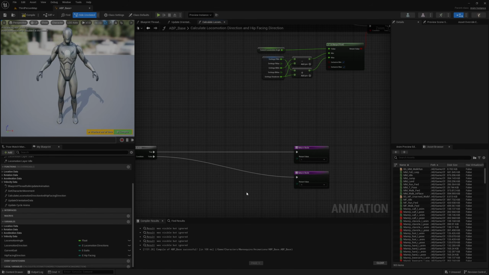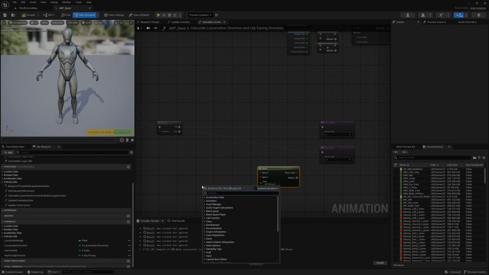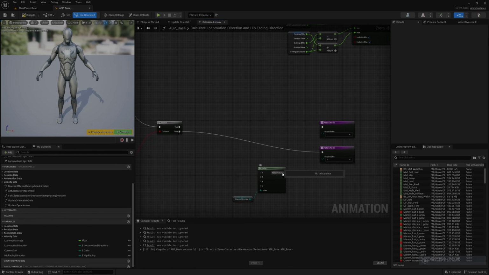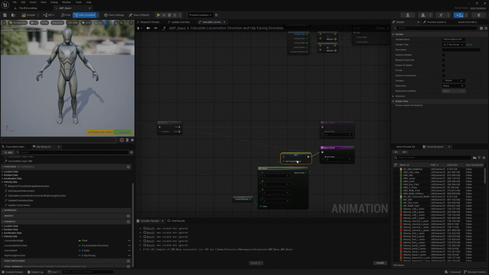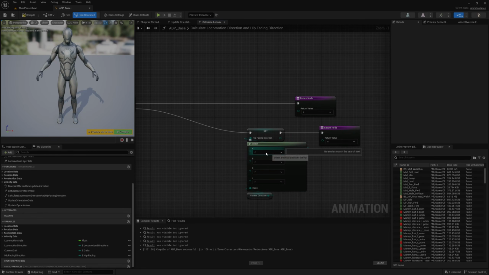I'll go ahead and get a select node, and I'll get our current direction input for this function. I will plug it into the select node and take the return value and use it to set our hip facing direction enumeration variable. I'll insert it between this branch and this return node. We know that we want to return forward when our previous direction before we update it is forward, and backwards if our previous direction is backwards.